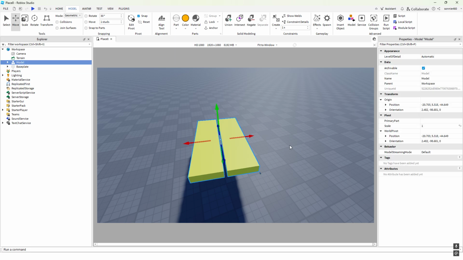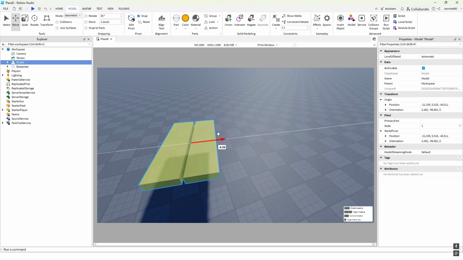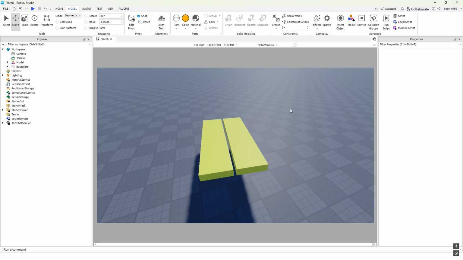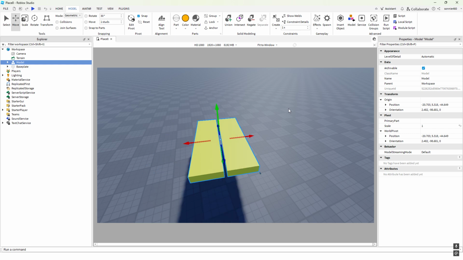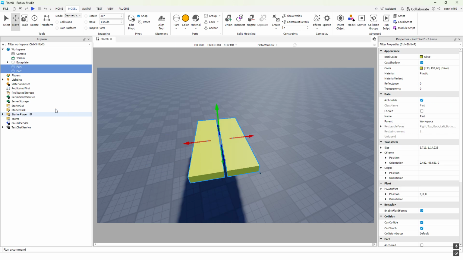And what a model is, it's just basically a collection of parts. You can have more things in a model, but generally that's just all it is. It's just multiple parts grouped together. So now you can see I can move both of them at the same time. And then if I just want to undo that, so they're not a model, I can just press Control Z.